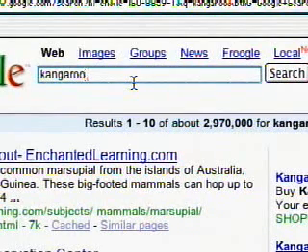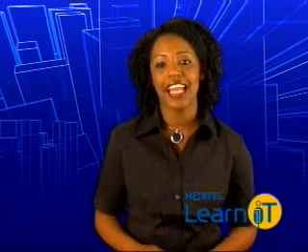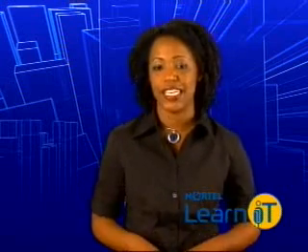Typing kangaroo, Australia, mammal would give you the same results. Adding those two extra words eliminates some of the websites that are not related to your search. Goodbye, progressive rock. Now you get fewer sites and ones that are better tailored to your needs.